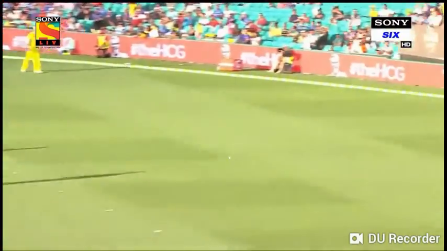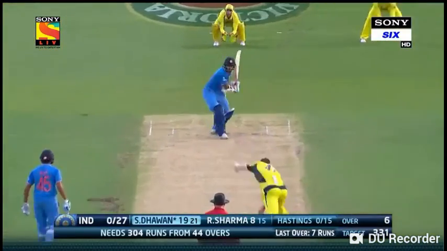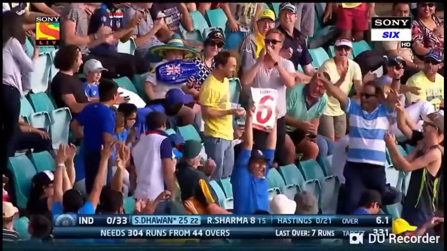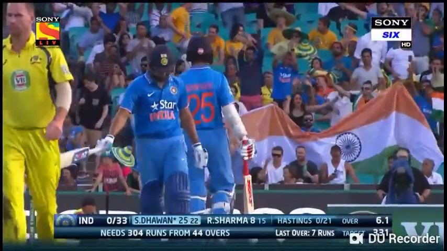It's angled in towards off stump. Dhawan's advanced down the pitch and somehow got it behind point. It's these sorts of shots which make bowling very tough. That's the first biggie we've seen. Shikhar Dhawan puts one into the second tier. And another good catch too, I think, up there.